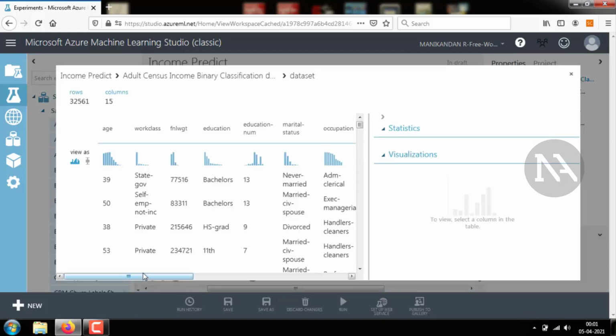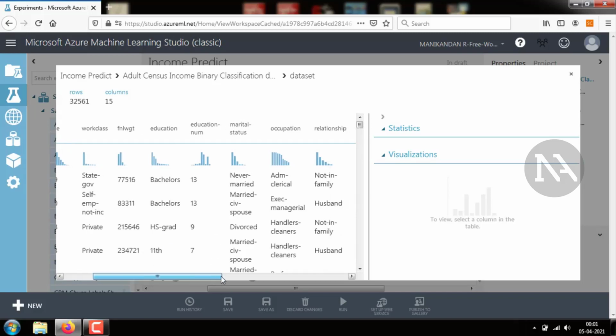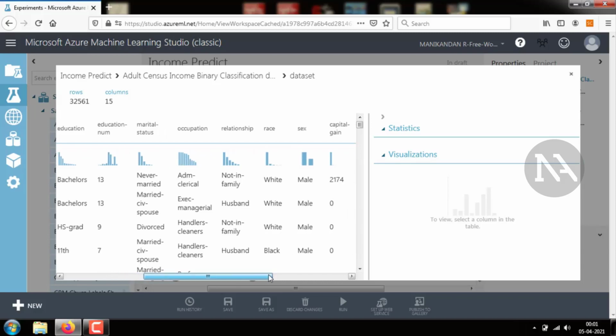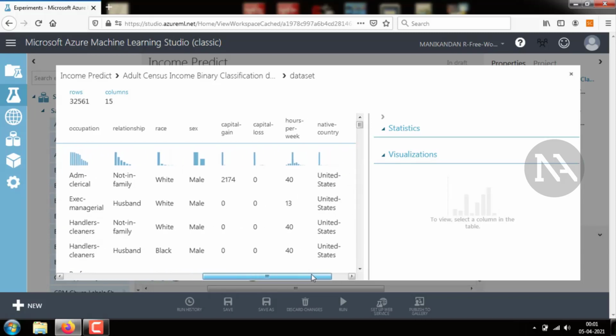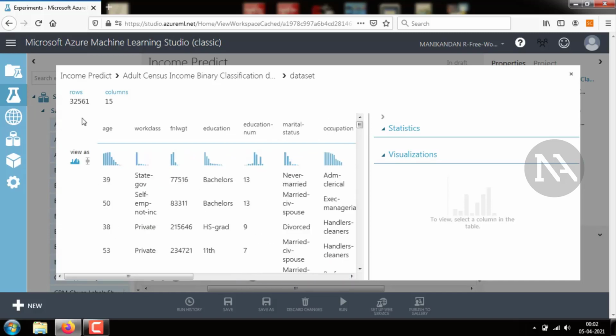Here in the data set we have the adult age, what working class, whether they are state, government, self-employment or private, then education, then marital status, occupation, relationship, race, sex, then work hours per week, then native country, then finally the income. This is the important column. So we have 32,561 rows. We have that many rows to train.